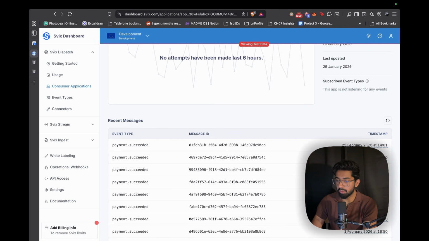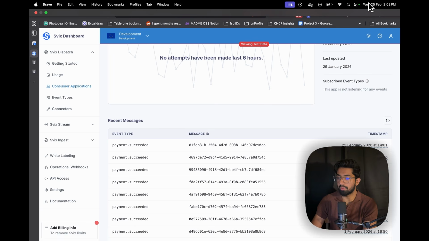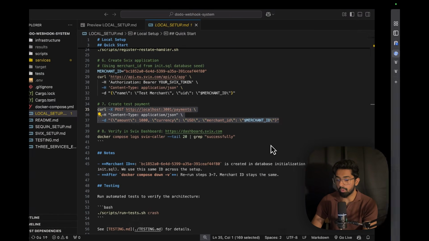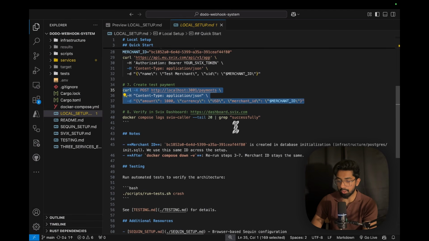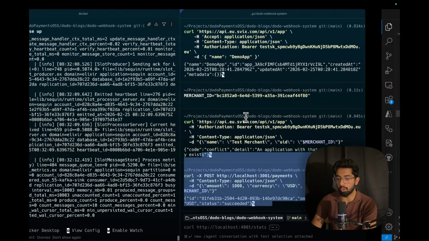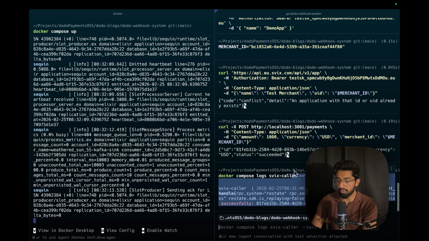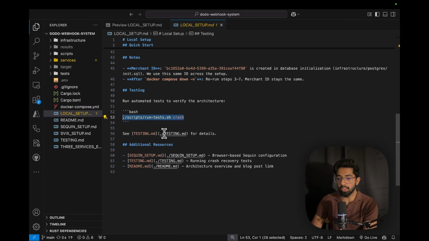And if I reload it, you can see this is for the 25 February, right? So today is 25 Feb only. So this came for the payment succeeded one. Now this shows that full setup is working, right? We can also verify with the Docker Compose logs to verify that everything is working successfully. So now we will run the test script. Let me give a quick demonstration.